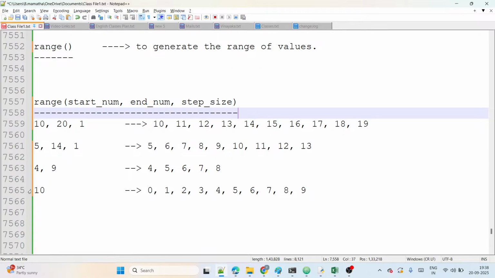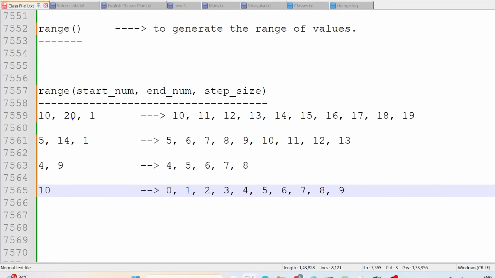So range of only one number means that is the n number only. The end number is mandatory. Whether it is n number 20, 14, 9, or 10, every time the n number is there compulsorily. The start number, like 10, 5, 4, is optional. If you don't have a start number, the default start number is 0. And next, the step size can be 1, 2, or any number.